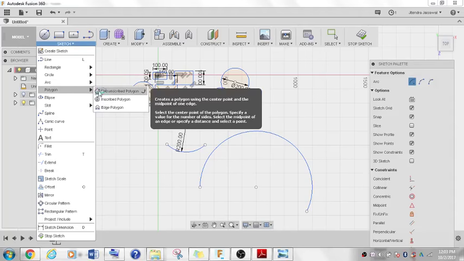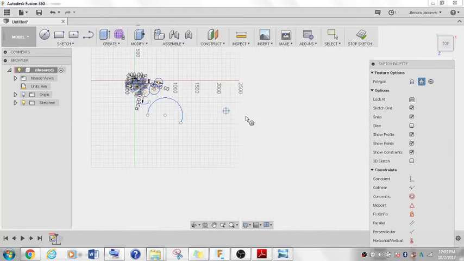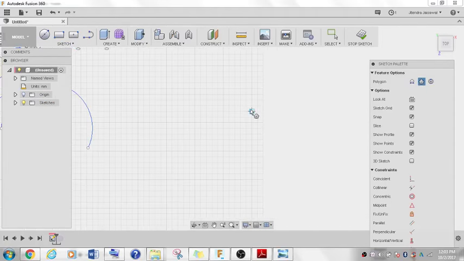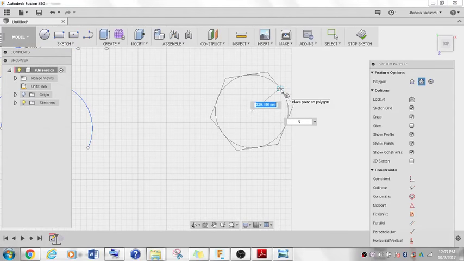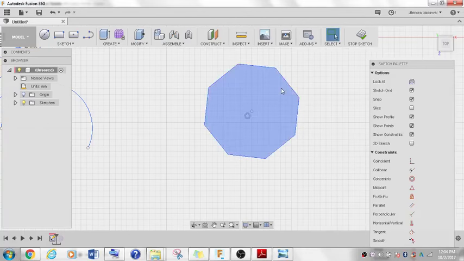Polygon we can also create. For creating a polygon, we have to specify the circle and number of edges. So the diameter of that circle inside of which will be the polygon, I am giving 400 mm, and I want to give 8 edges for the polygon, so I can create as many edges as I want.